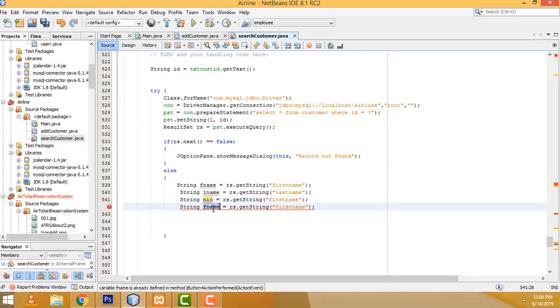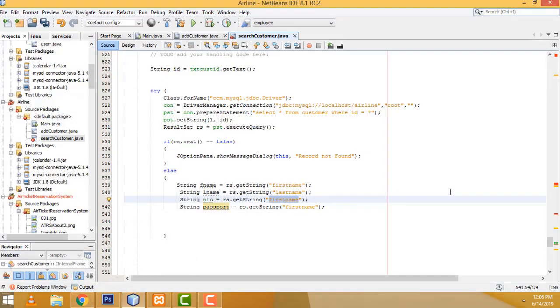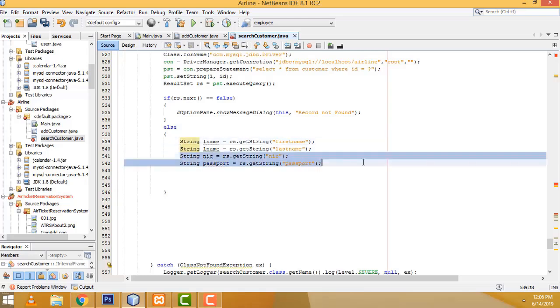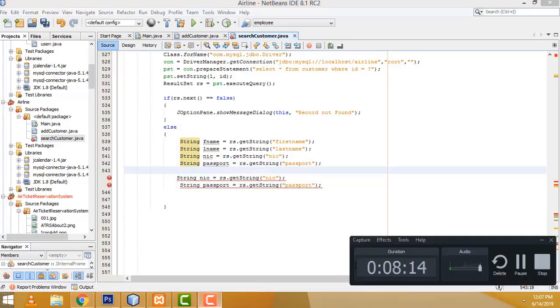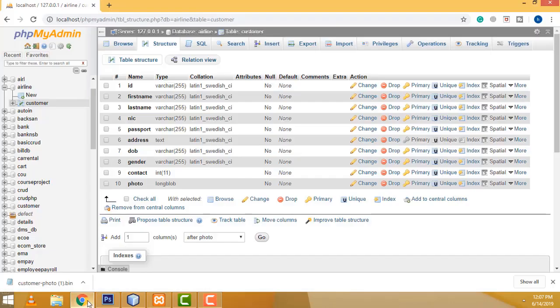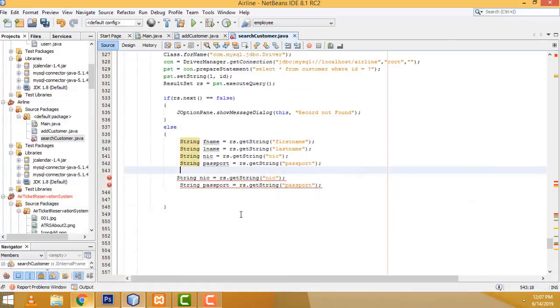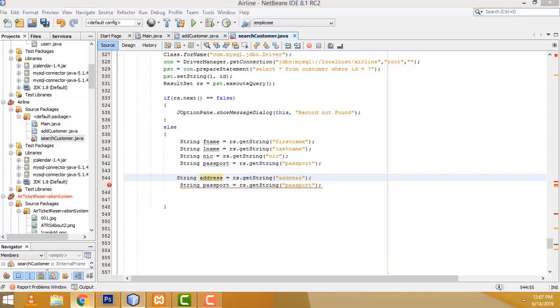After that, another field is NIC and passport. NIC, this one should be the passport variable, passport. This one should be the column NIC passport. Right. After that, Control C to copy, Control V to paste below. What other fields do we have? Another one is address and DOB, right. This one should be address. After that, DOB.